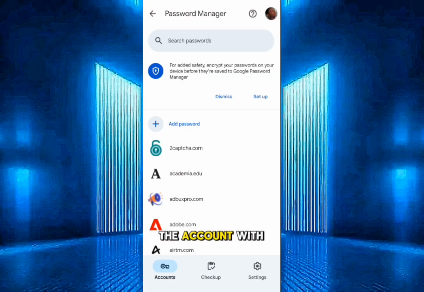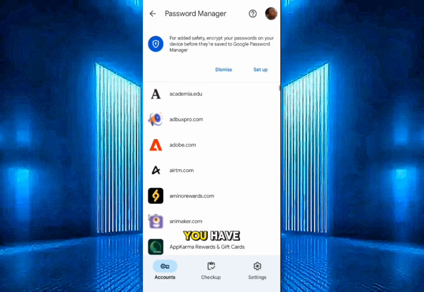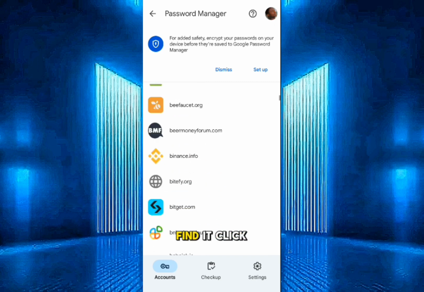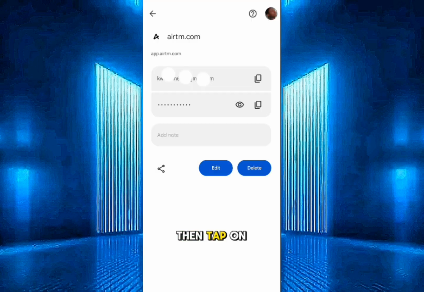Now look for the account with the forgotten password by scrolling through all the accounts you have. And once you find it, click on it. Then tap on this eye icon to get the forgotten password.